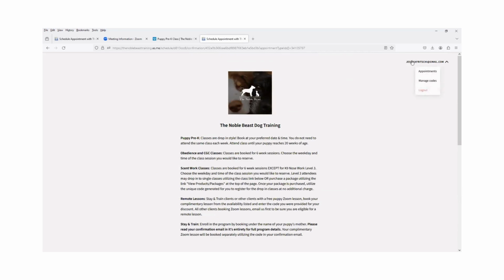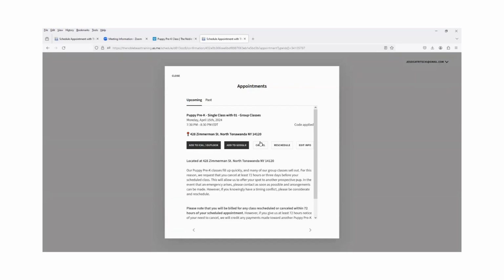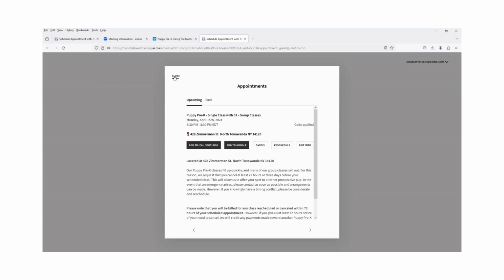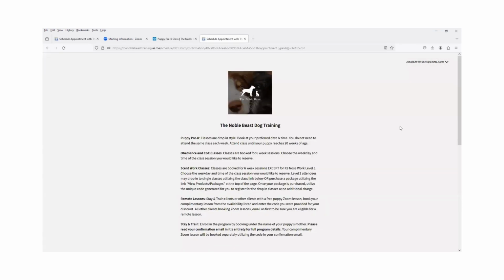And then if I ever wanted to view the appointments that I have signed up for, I can view them here quickly. So right now I'm just signed up for puppy class. If you have a Google Calendar or an iCalendar, you can add that class to your calendar. But you can also see from this page, you can cancel that appointment, reschedule that appointment. You can also edit your info. So if you filled something out incorrectly on here, you can go back in and change that. Okay, so that's how you create an account with Acuity.